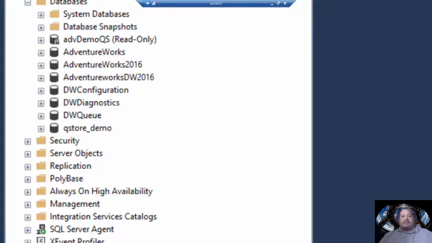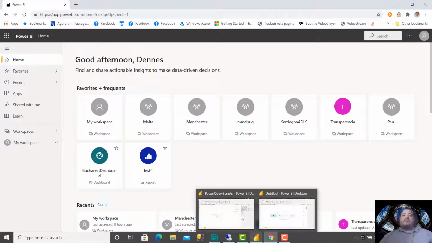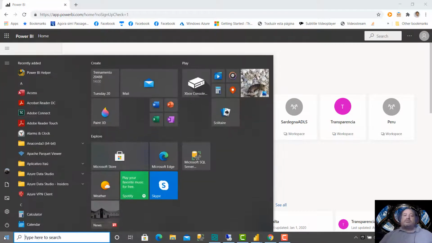I will access this content from the PowerBI website. In order to access an on-premise data source from the web, I need to use the gateway.